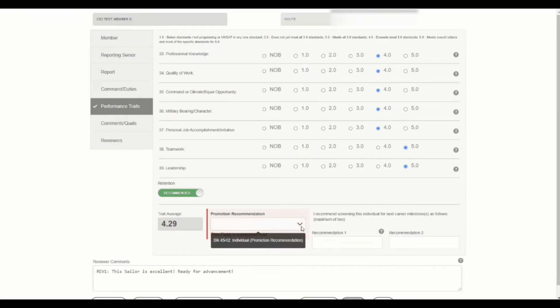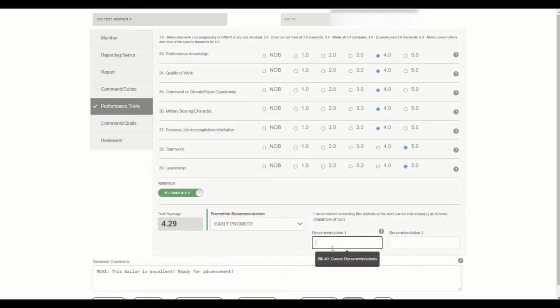Select a promotion recommendation from the drop-down menu. Note that the interface will not validate based on previous appraisal inputs for significant problems or progressing. Provide inputs for the recommendation fields.